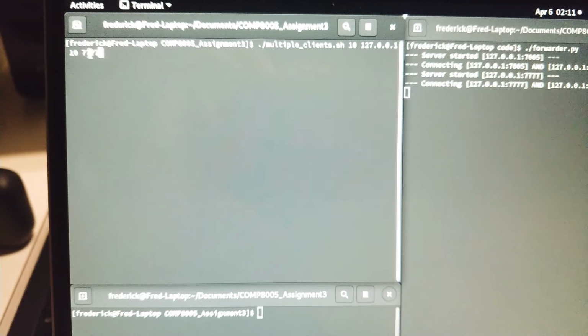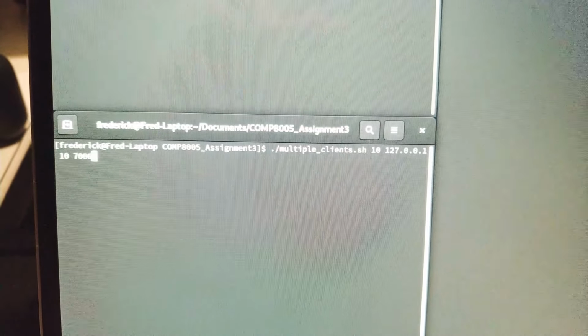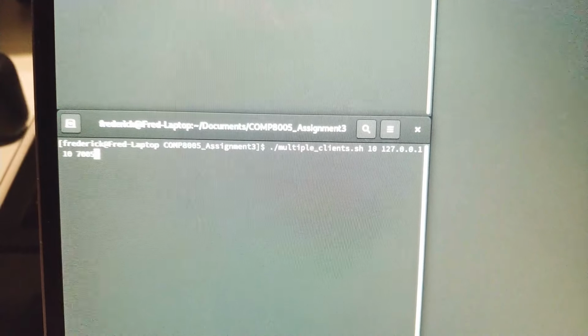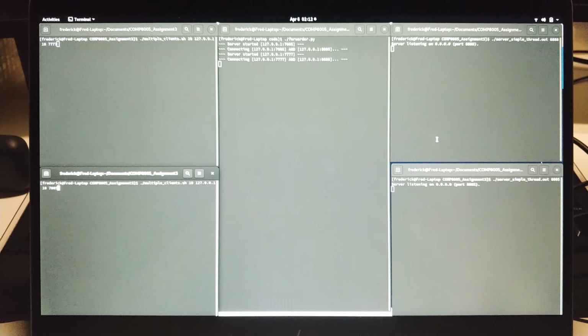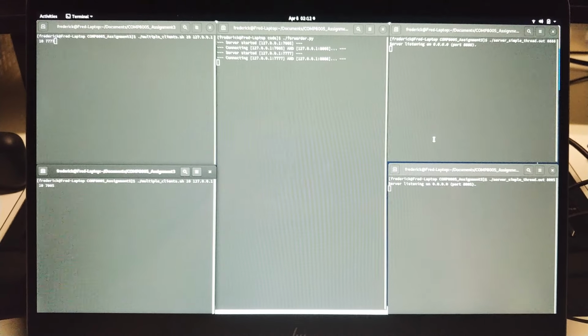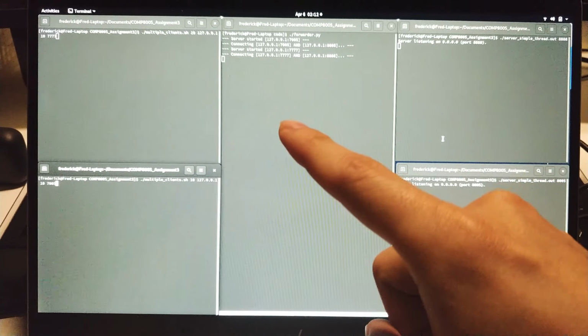So this one is on port 777, and this one should be on port, do I need to type? Okay, cool. So this one should be 705, right? Yeah. So once again, this is the overview of what's happening. Both the port forwarder and the two servers are running.